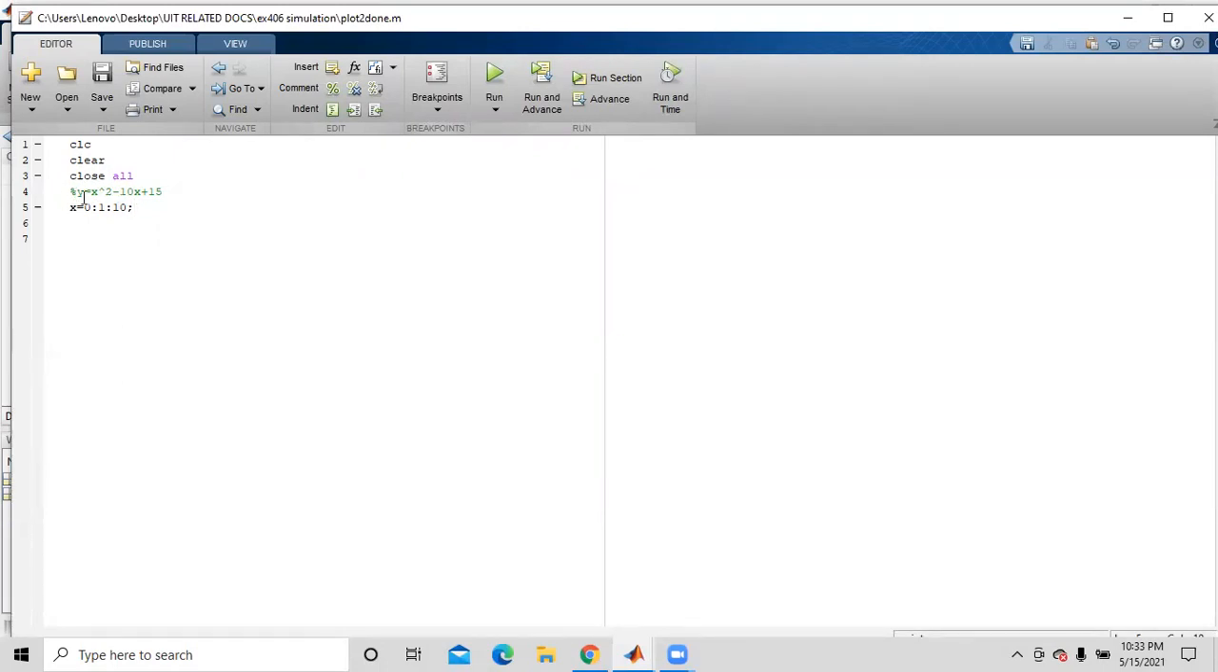For plotting a 2D graph, first I am using a polynomial, and I have to make its graph. So what do I do? I have to define the value of x. The x value ranges from 0 to 10, with an increment of 1: 0, 1, 2, 3, 4, 5, 6, 7, 8, 9, 10. In that way the x axis would be distributed.